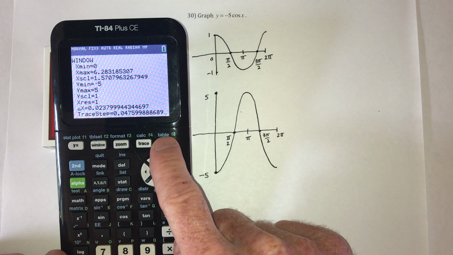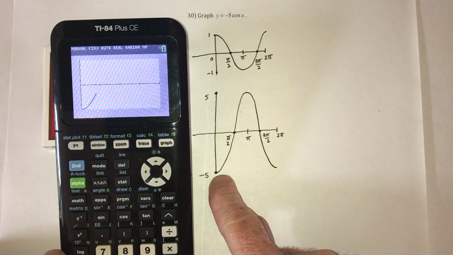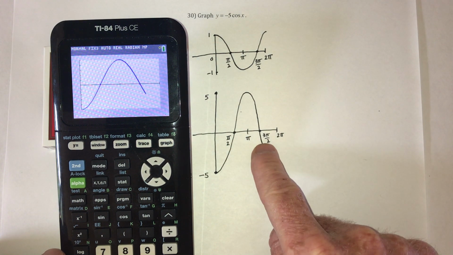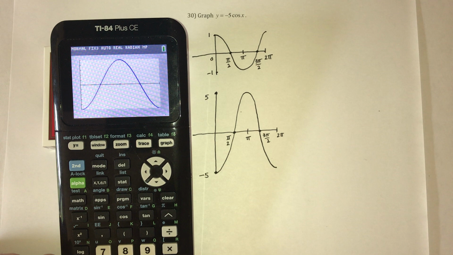And now go to the graph. And it should create this graph right here. It went through at pi over 2, that's when it's at pi, then 3 pi over 2, and then it's done. So it looks like I definitely got this one right.